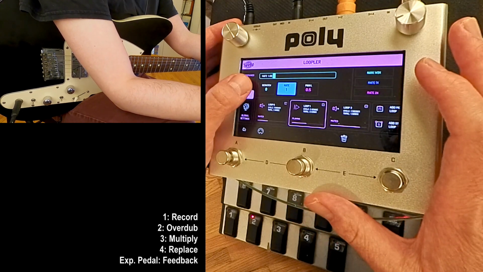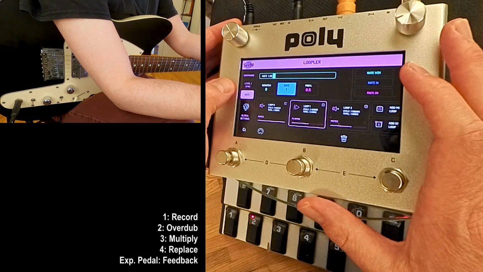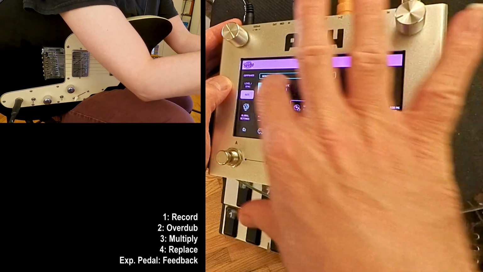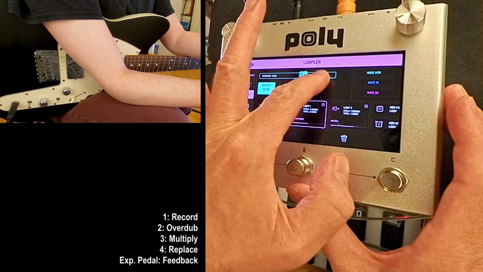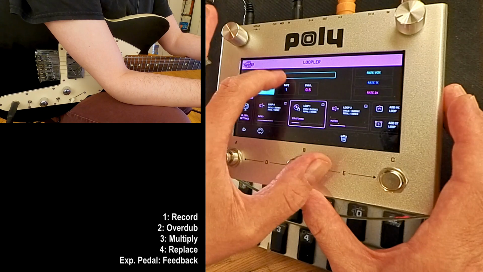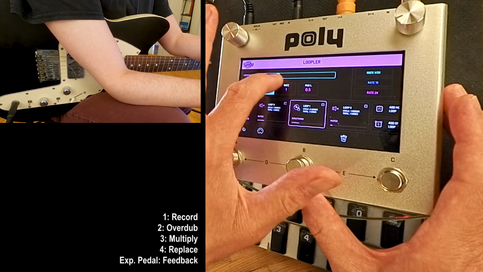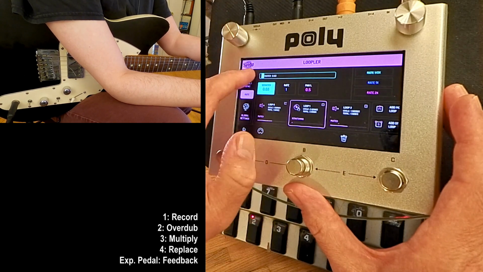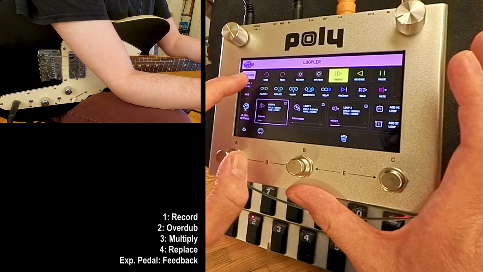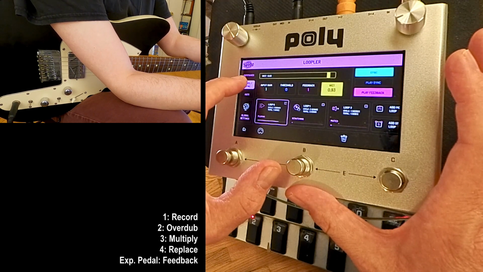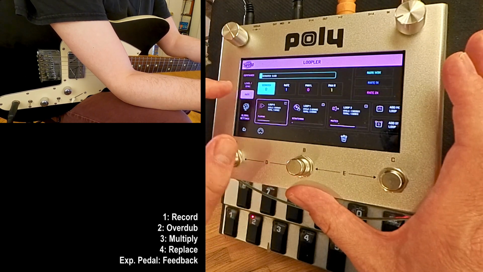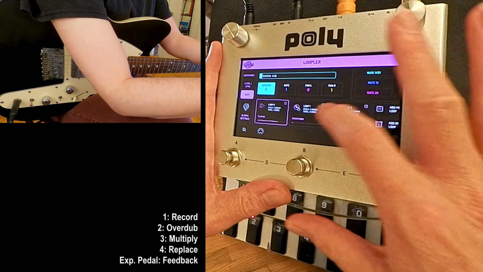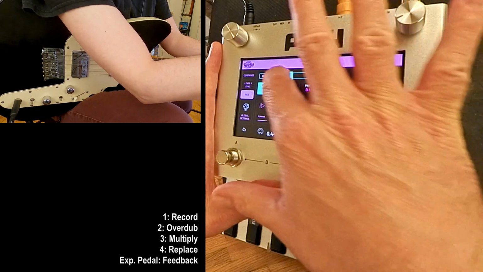And let's play with scratch. So scratch is basically scratching the loop turntable style. I'm going to bring this loop back in. And now we go back to, where is scratch? There's scratch. Oh, I need to select the loop I want to scratch, don't I? There we go. All right.